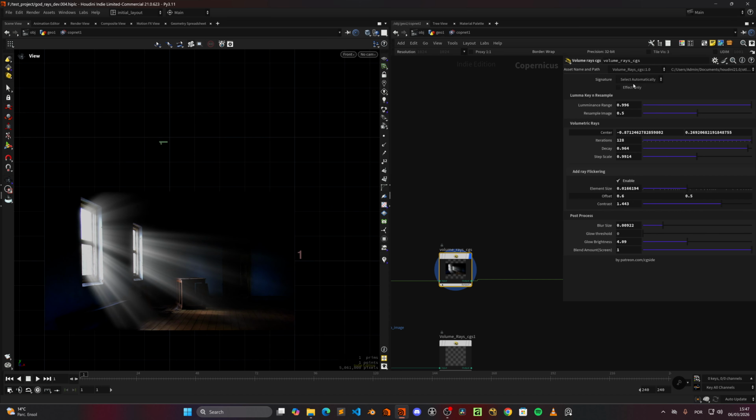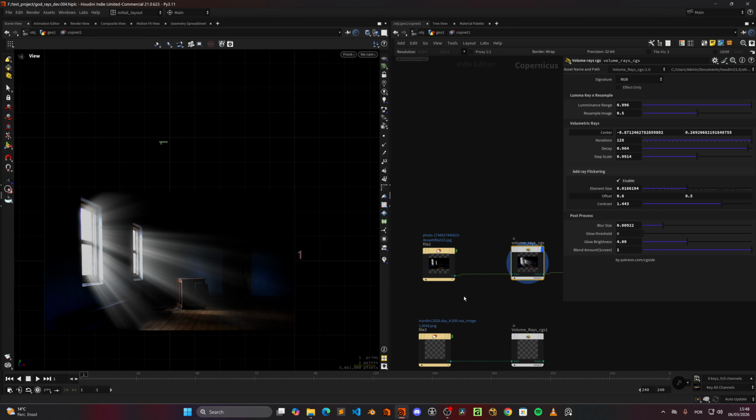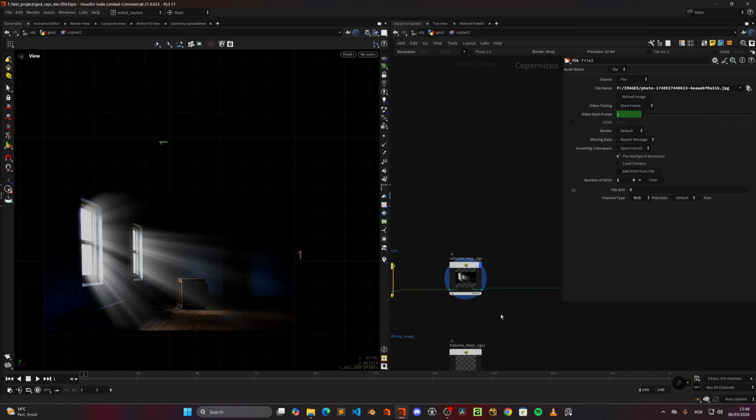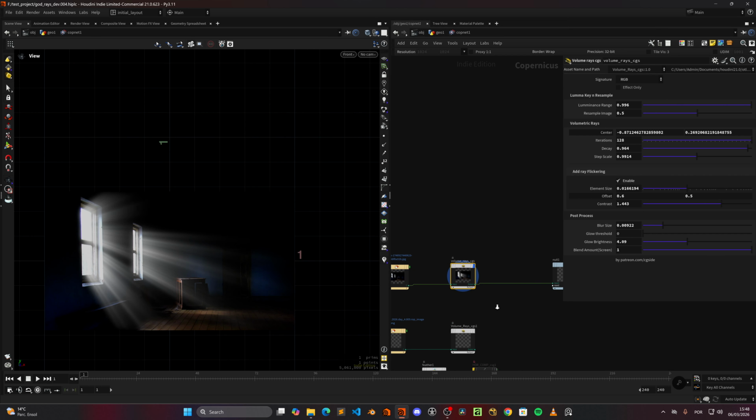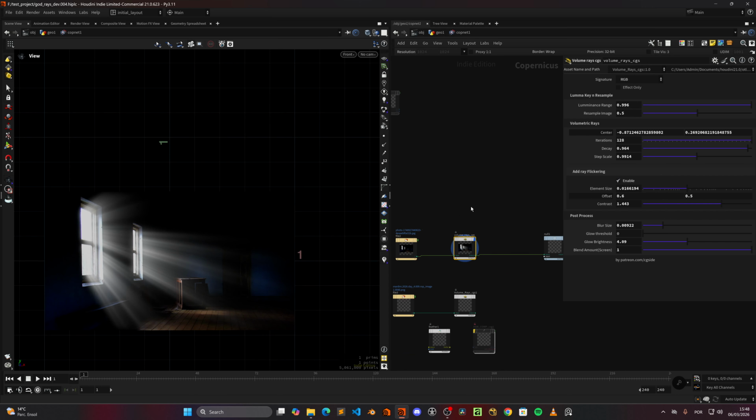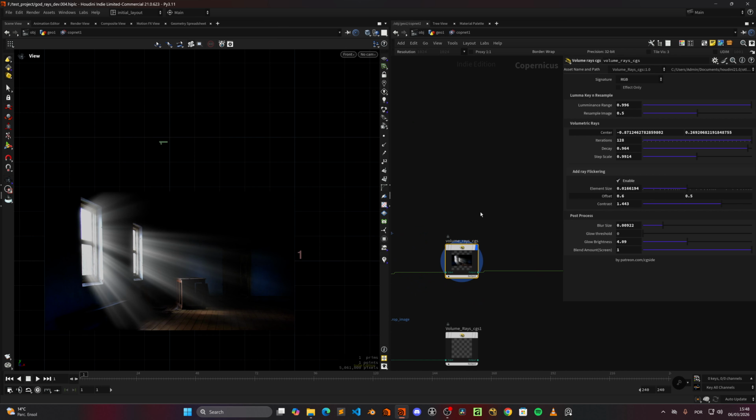You can play with the settings, and you have also the option to have different signatures. You can have RGBA, mono, or RGB. You can pick, it depends on the input you feed it. It will automatically recognize. So I think I explained all the settings, and yeah, you can play with it, and I hope you enjoy this tool.